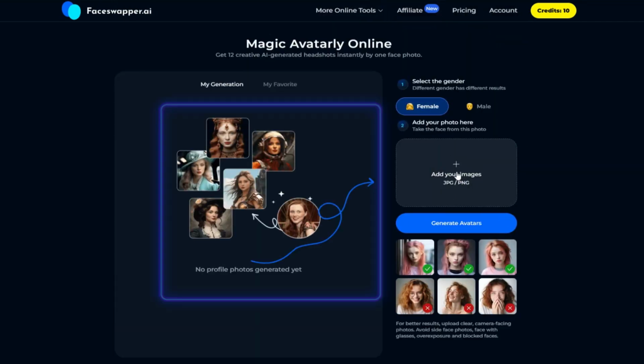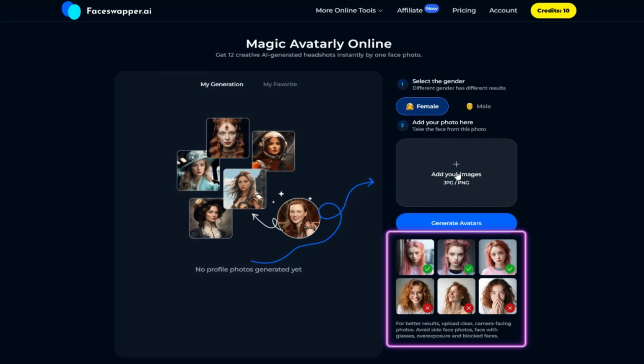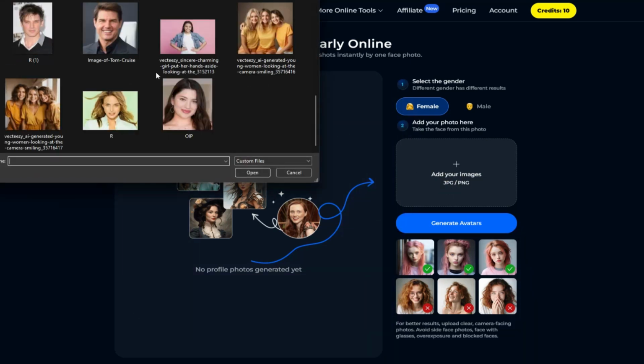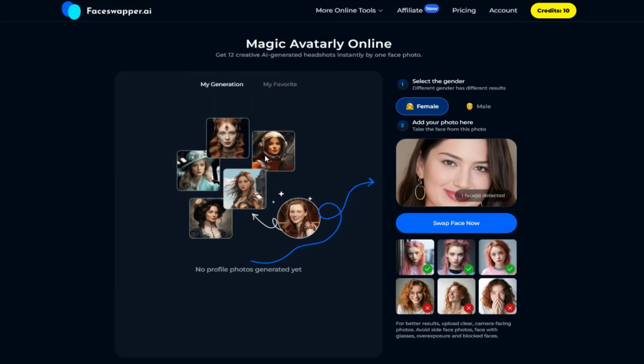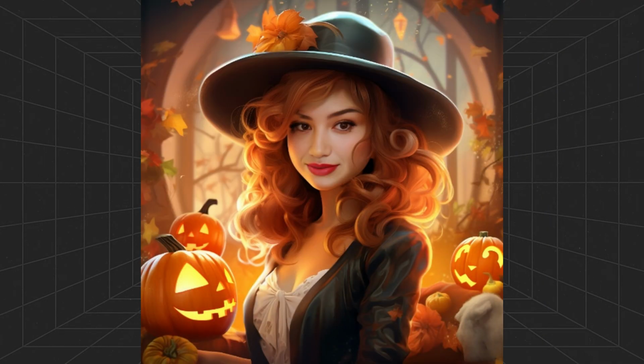Now the last tool is Magic Avatarly. You upload an image here and it will generate different and unique styles of that person. You can see the guide here, which suggests that the image you upload should be of the person looking straight ahead and without glasses. So I'll upload this image. Above you need to select the gender, so I'll leave it as female. Then click on Face Swap. You can see that this tool has generated very unique and different images of the girl. I'll download all the images and show you the results.